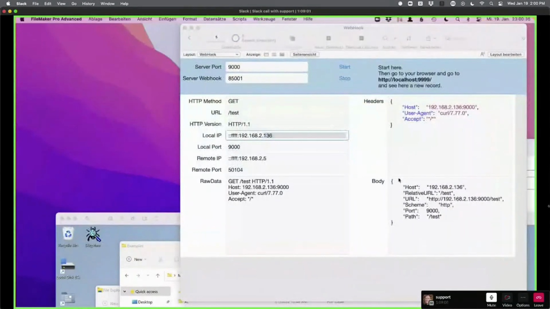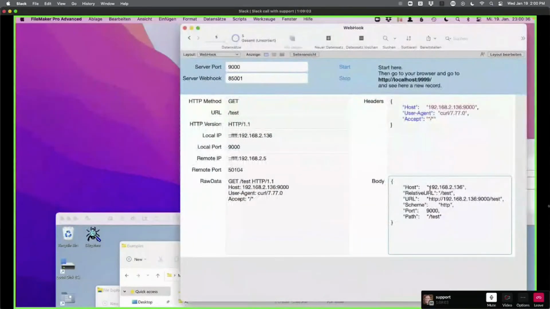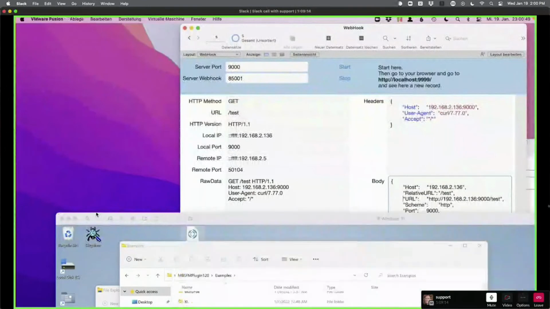And we got the request here and made a new record. So you can trigger from one computer to another. You just have to keep your firewall open, and then it should work. Which is pretty awesome.